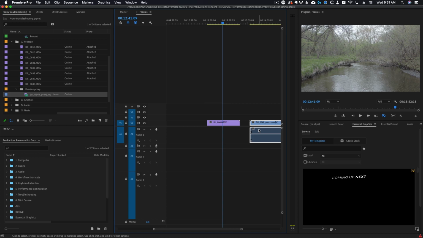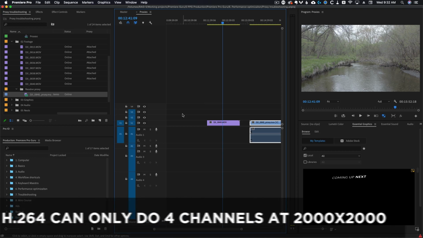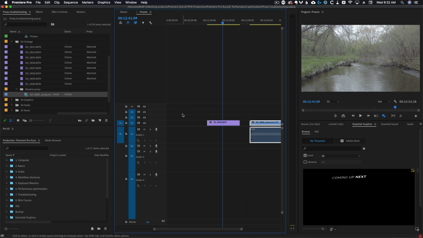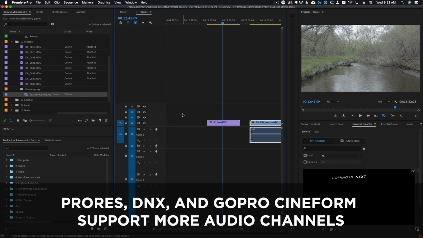So if you're not the one making the proxies and you have a DIT, make sure you tell them that the proxy files' audio channels need to match the originals. This is very, very important, because as you saw, if they don't match, there is no way you are getting these to import. And now another reason earlier that I said not to use H.264 is H.264 only supports up to 4 audio channels at a maximum resolution of 2000 by 2000. So this means if you had a 4K clip with 8 audio channels, you definitely can't use H.264 because it doesn't support that many audio channels at that high of a resolution. So this is why I suggest using ProRes, Cineform, or DNX, because they all support higher audio channels.